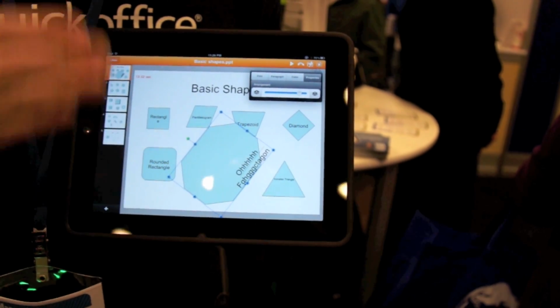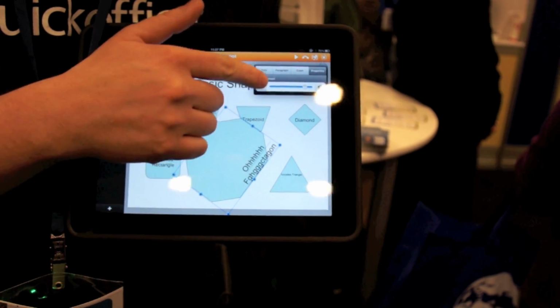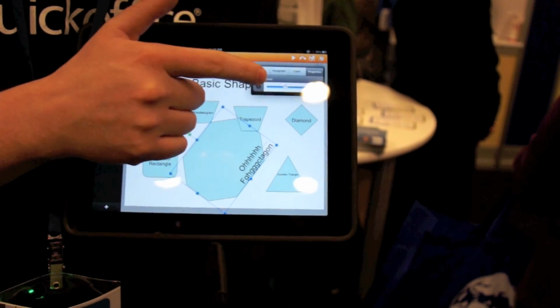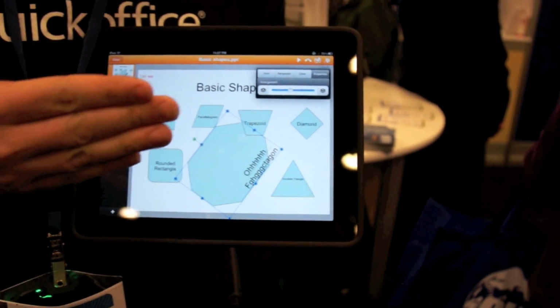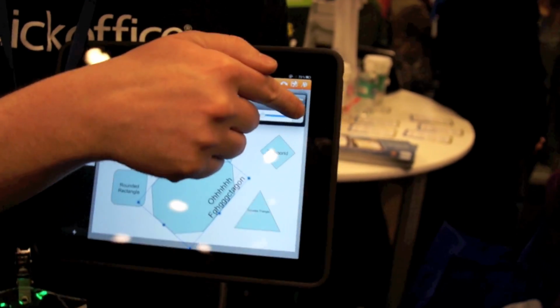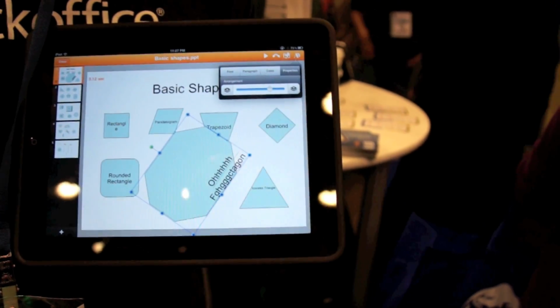So as you have things stacked up on a slide, I can send this more to the back. You can see the trapezoid just popped up. Or I can bring this back up to the front, where it's now on top of the trapezoid.